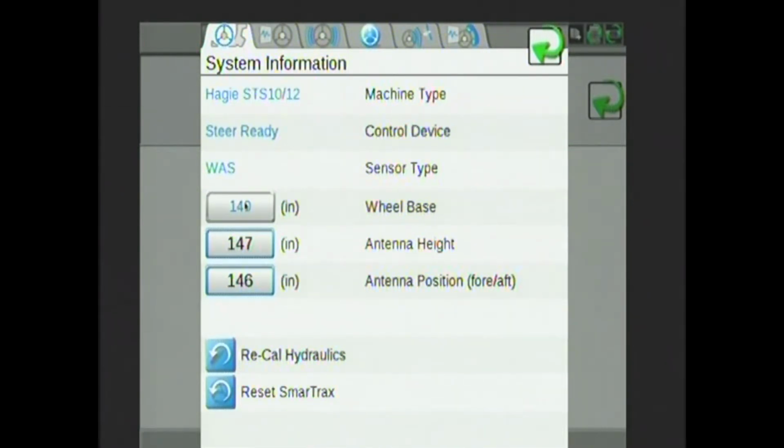First page I have here, or first tab, is system information. It has my machine type, in this case a Hagie STS 10 or 12 machine, as well as the control device, in this case steer ready. All Hagie STS machines model year 2012 and newer were built steer ready. Sensor type I have is WAS, or wheel angle sensor. All of those steer-ready Hagie machines, all STSs, 2012 model year and newer, will have a wheel angle sensor.